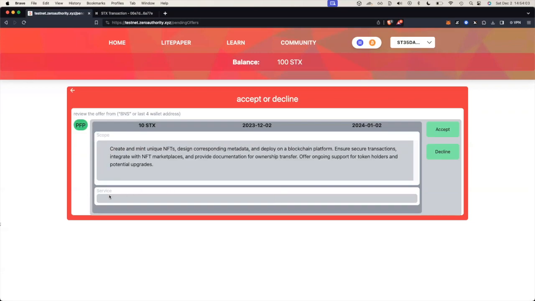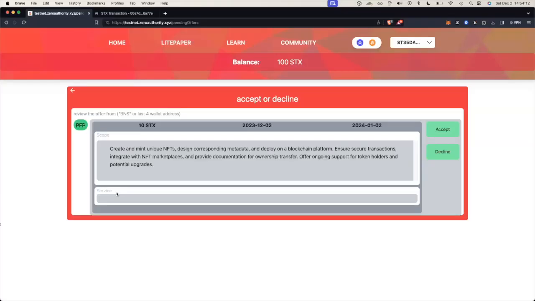The service is NFT. We have an issue where it's not coming from the Explorer. That's something we need to work on. But now we have the ability to accept or decline from the person who has submitted the request to us.